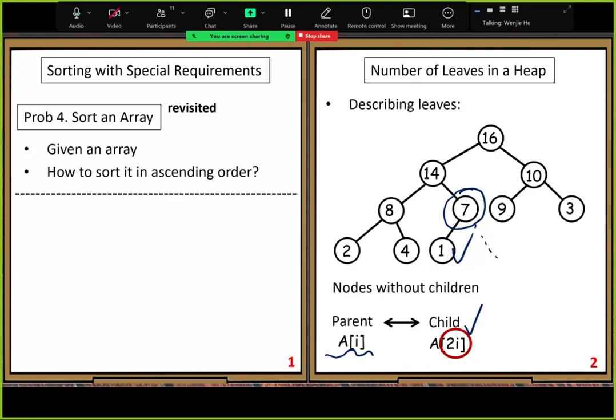2i and i, that's the relationship between these two indices. But we need to consider, given a node A of i, when we look at its possible left child node, A of 2i, we need to see, is this 2i number out of range or not?